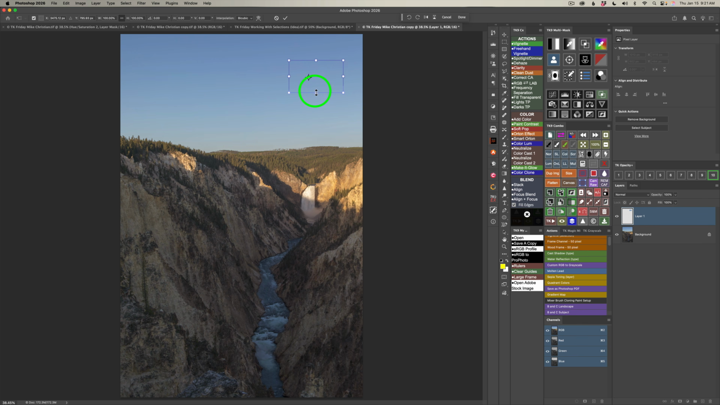And then if you hold down your Alt or Option key and click on any one of the handles, it'll just resize right in place and make it as large as you want it. Okay, so I think right about there. You don't want to go too big. And then click on this checkbox to accept that transform.